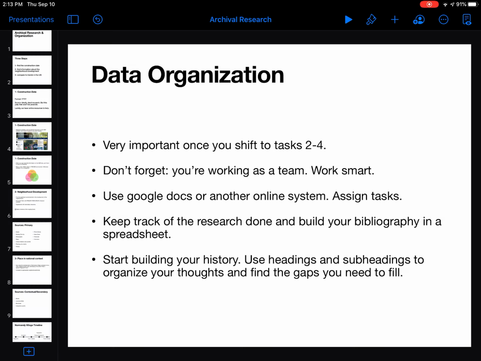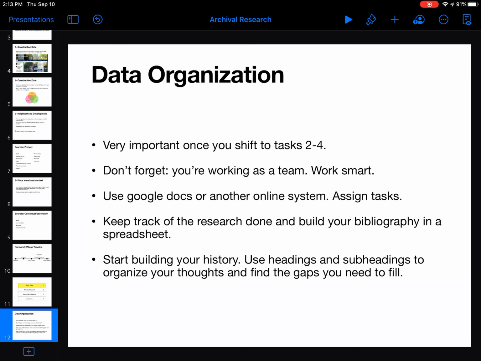Now, that said, I want to emphasize that you're not starting with this just yet. Right now, all you need is the dates, all right? But I want you to start putting the rest of the stuff on your horizon so that you know what to expect in the weeks to come.